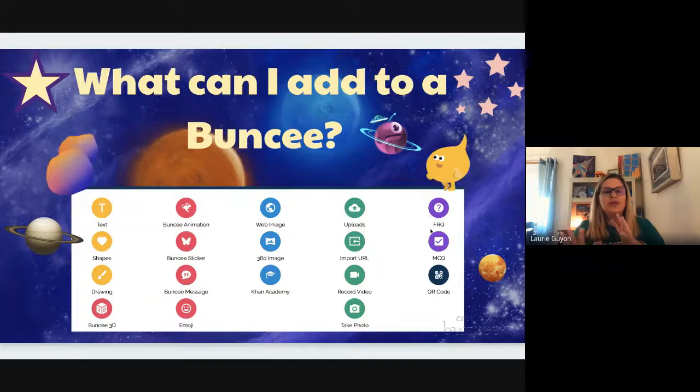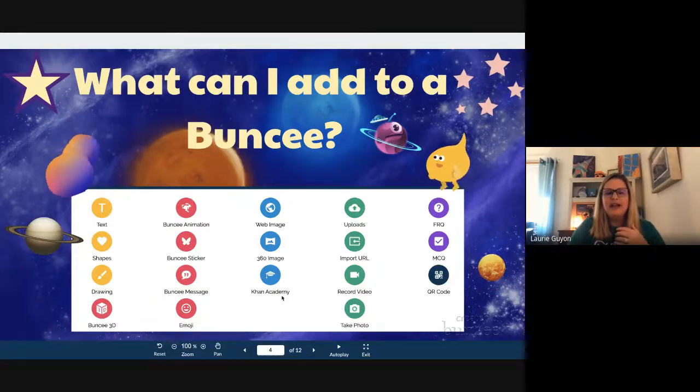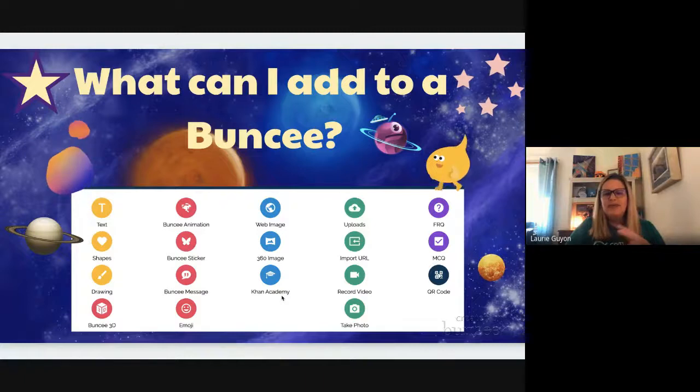These are paid features, the free response and the multiple choice. The QR code is free. That one is allowed. Khan Academy is a paid feature. There's a couple of them, and I don't know all of the ins and outs on that, but when you start your account, you'll see which ones are allowed and which ones aren't.